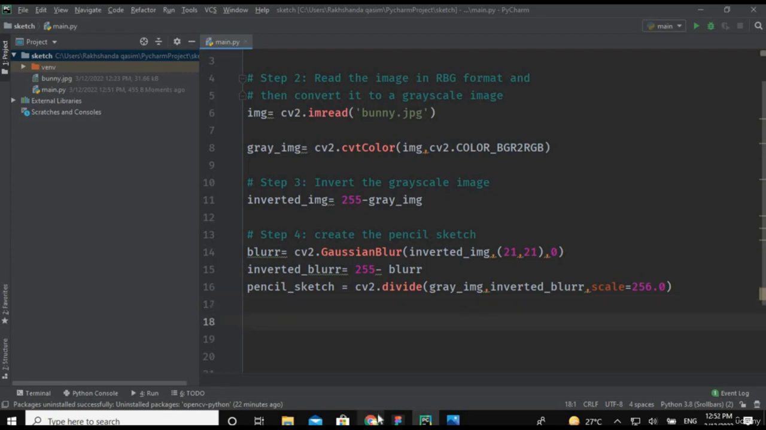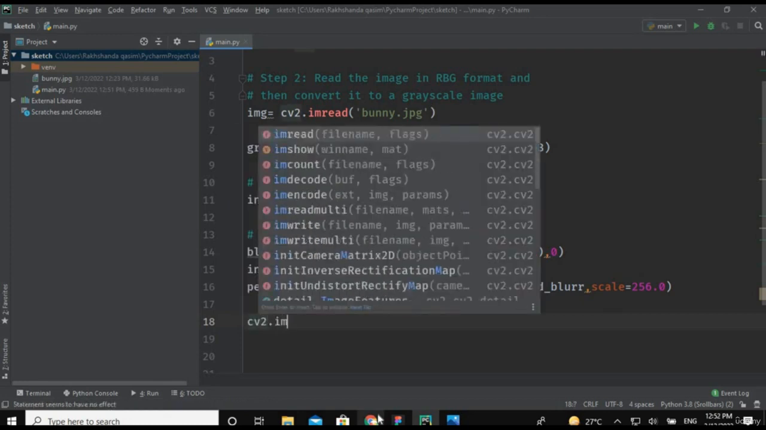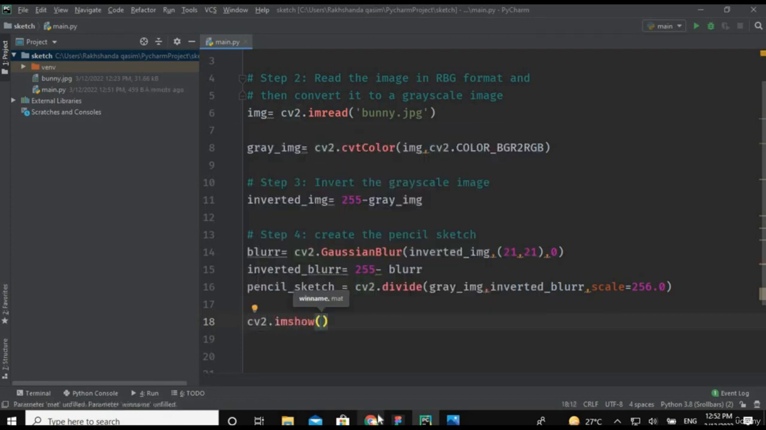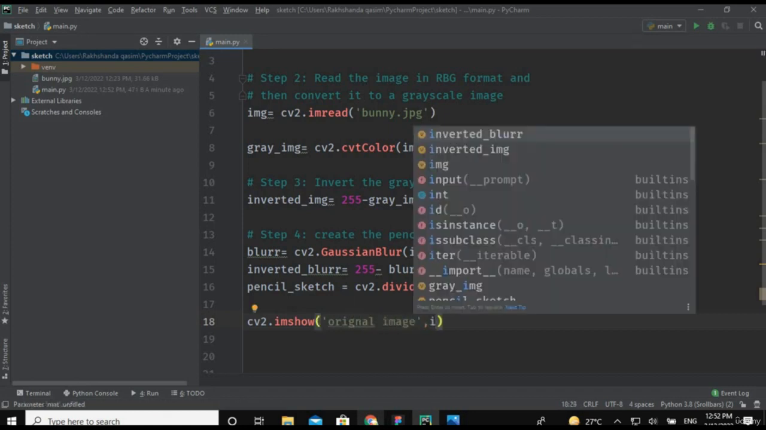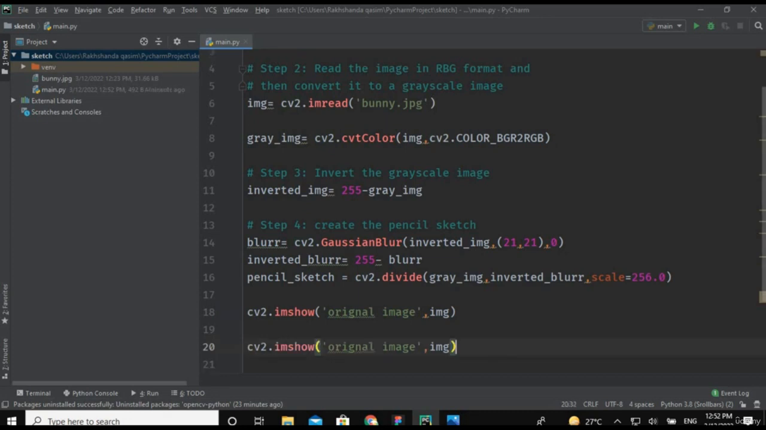Now it's time to display the image. So now I'm writing here cv2.imshow. The imshow method is used to display the image. So I want to display both images, the original image and the sketch of that image. So first I am giving here the original image. Original image, this will be the name of my image, comma, image. Right? And now just repeat the same process for the sketch one, cv2 sketch.